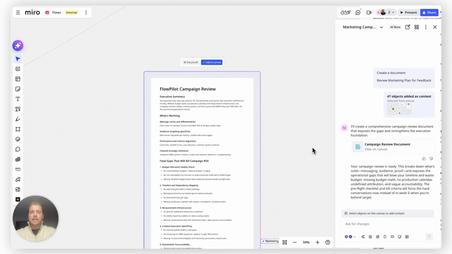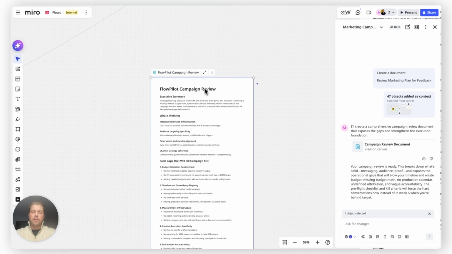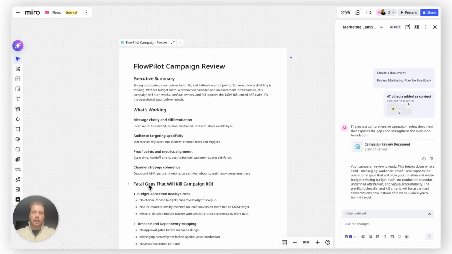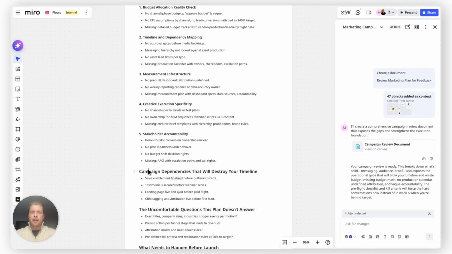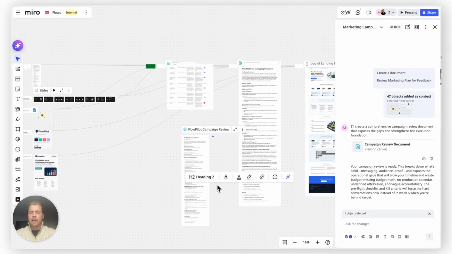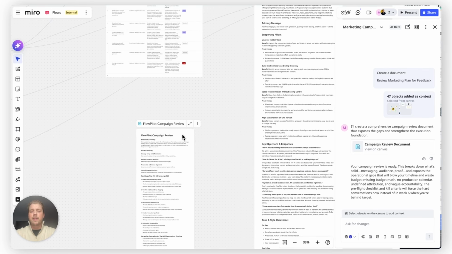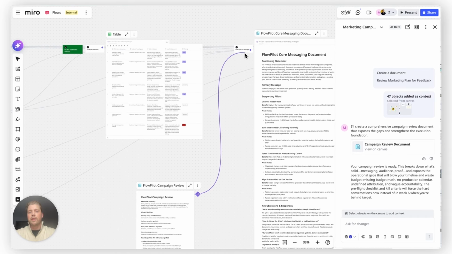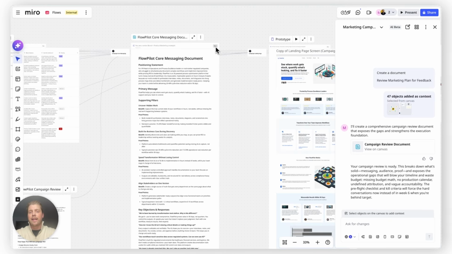Great. And after about 15 seconds there, we can see that the Sidekick reviewed our campaign. It generated a document for us here on the canvas talking about what's working, potential gaps that would kill ROI, campaign dependencies that could mess up your timeline. And now what I can do is actually feed this document into our Miro flow to leverage it as another input. And then I can hit rerun here.